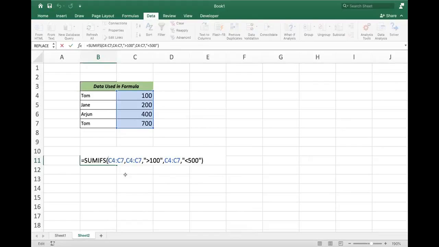So here in SUMIFS, because I'm giving multiple criteria, I'll have to first say the sum of what I want, then on the criteria which range I want, and what is the criteria. First I said I want the sum of all these values from C4 to C7. And I'm saying I want only values from C4 to C7 which are greater than 100. And next I'm saying I want values of C4 to C7 which are less than 500.